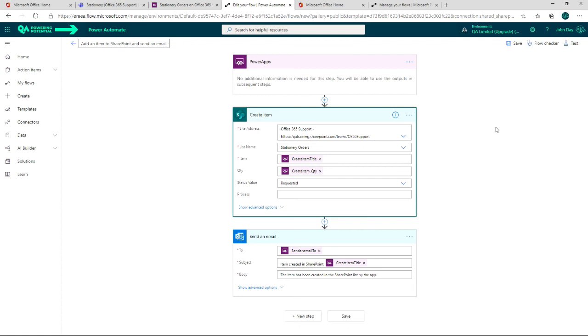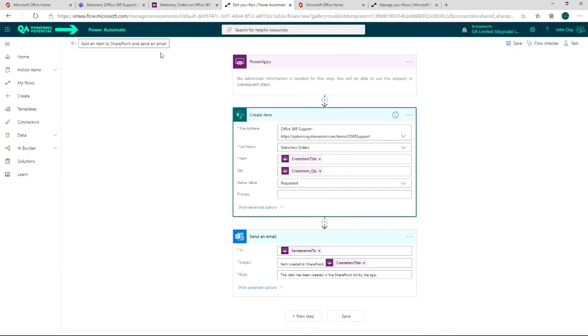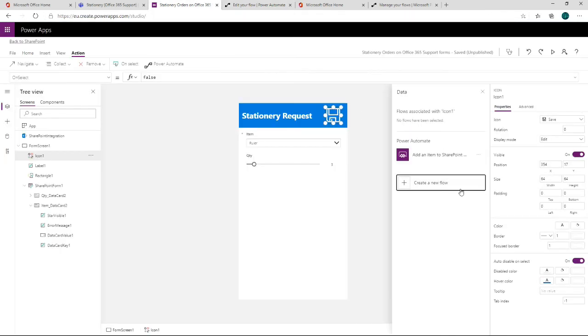Brilliant. Now that I've saved that, I need to go back to the PowerApps tab, and you'll see that it's now created that item. It's the one called add an item to SharePoint and send an email. That's the actual name of the process. Now what I do is click it.